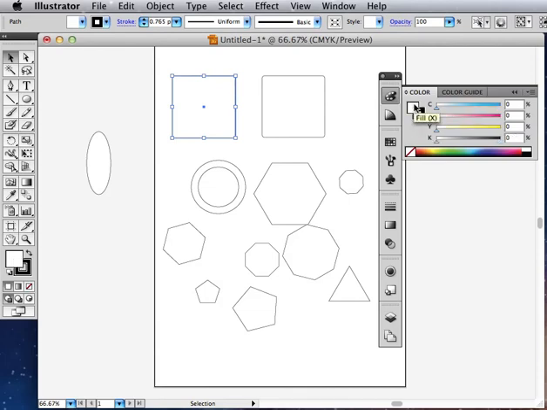Let's start with the fill. Okay, the fill is the color inside a shape. Now I can simply pick a color from the spectrum down here, or I can use these color sliders to mix various colors up here.